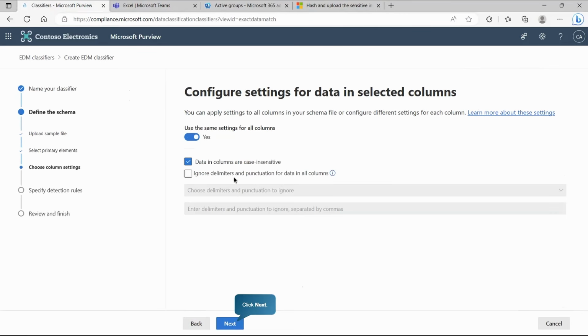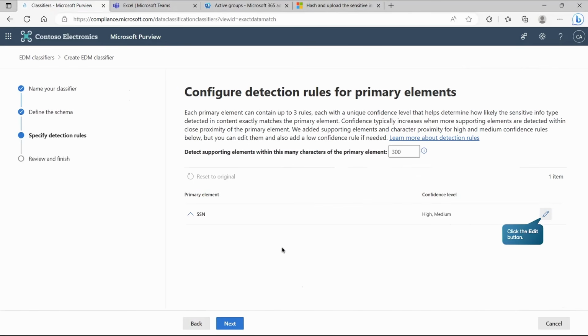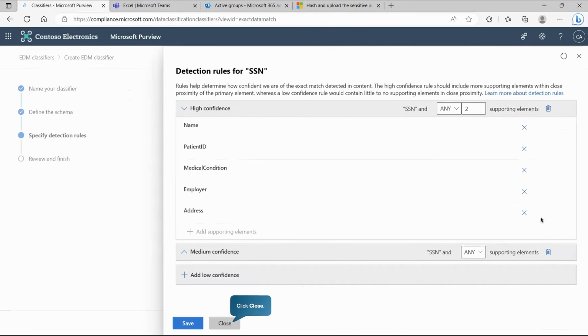And ignore delimiters or punctuations for data in all columns. So you can enable it. Now, here we are getting this configure detection rule for the primary element. Detection rule basically helps you to determine the confidence level of the exact data match detected in the content. So let's edit it. As you can see, we have high and medium level. Let's go there, and we are getting this option where we can go and change it.